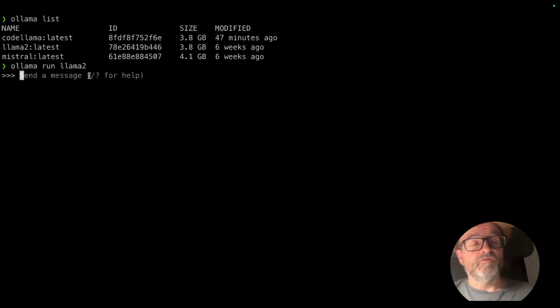As I said, I don't know if I said before, but if for example you have Llama2, there is an update, and then you run Ollama run Llama2, before opening the application it is going to update Llama2 before starting the application. Okay. So what about if I ask here who are you?